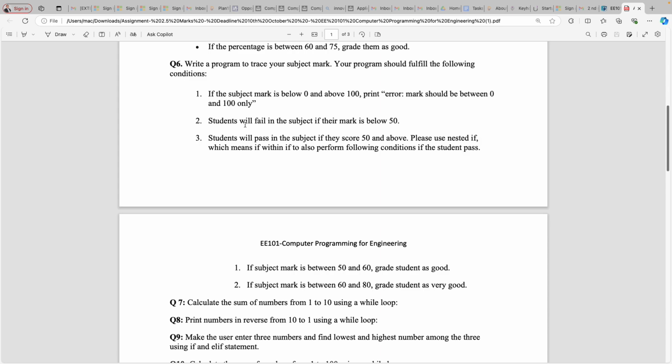And elif, student will fail if the subject is below, if less than 50. Below 50 means less than 50. Below doesn't mean less than or equal to. If it says less than or equal to, then you do less than or equal to. Student will pass the subject if the score is 50 and above. So 50 and above means greater than or equal to.